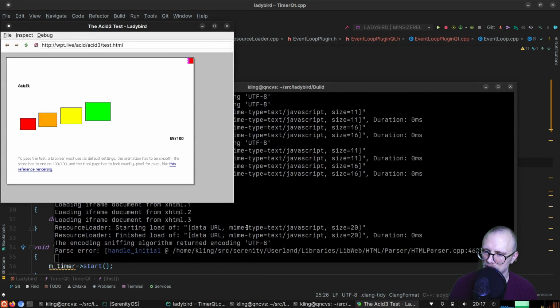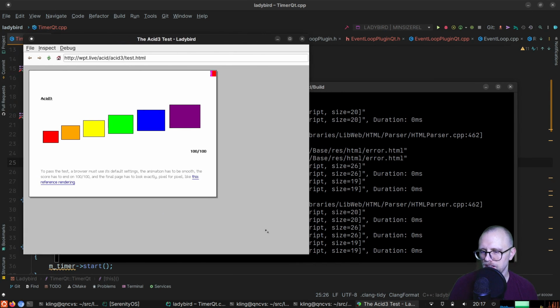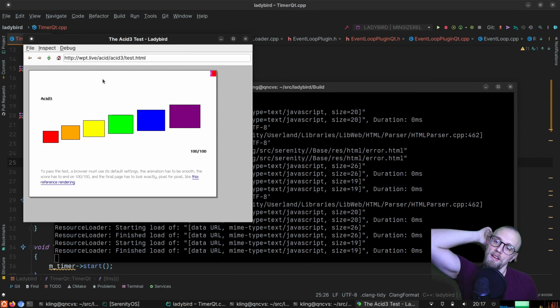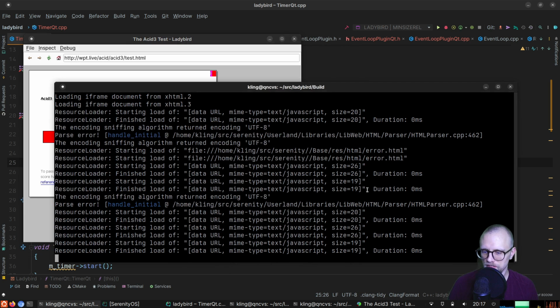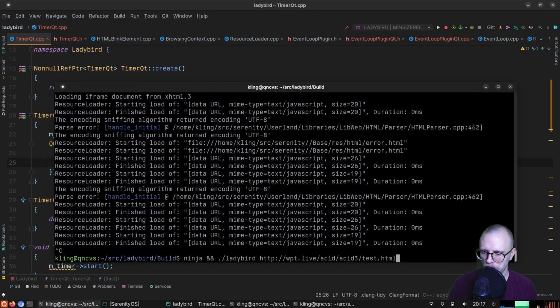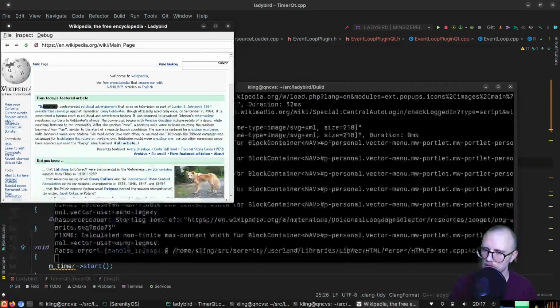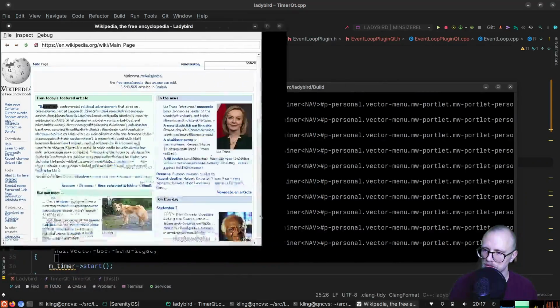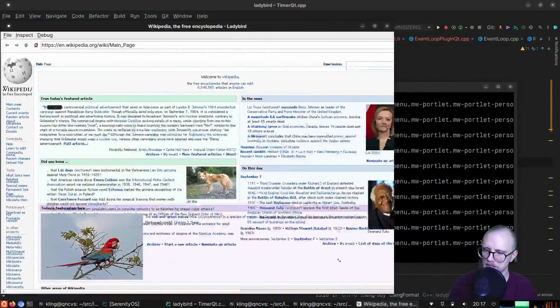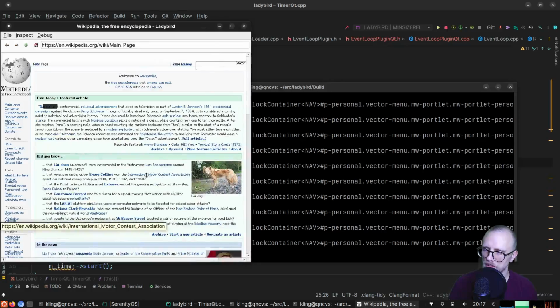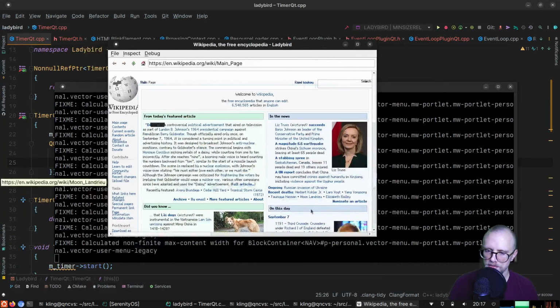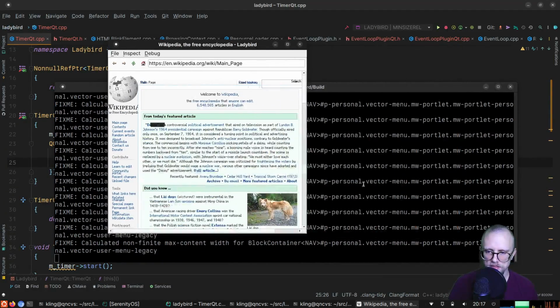Okay. And if we reload, 100. Hey, all right. That's pretty cool. Also, it's pretty fast. It's very nice. Let's try something fun like Wikipedia. Ooh, look at it go. Loads pretty fast. Got some layout issues here, but definitely feels more responsive than it was before.